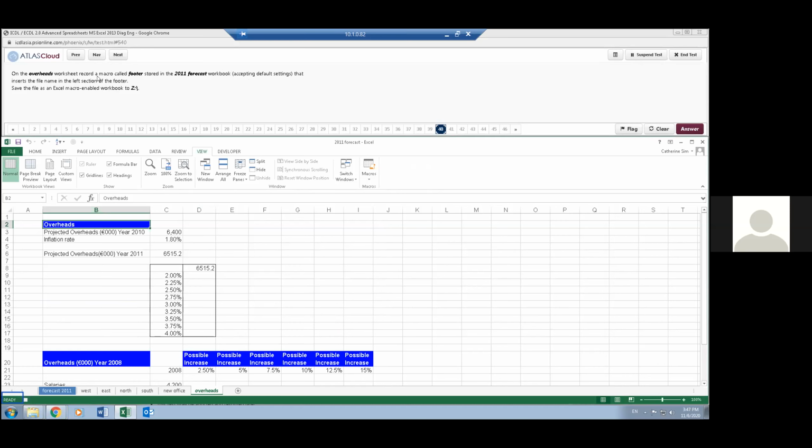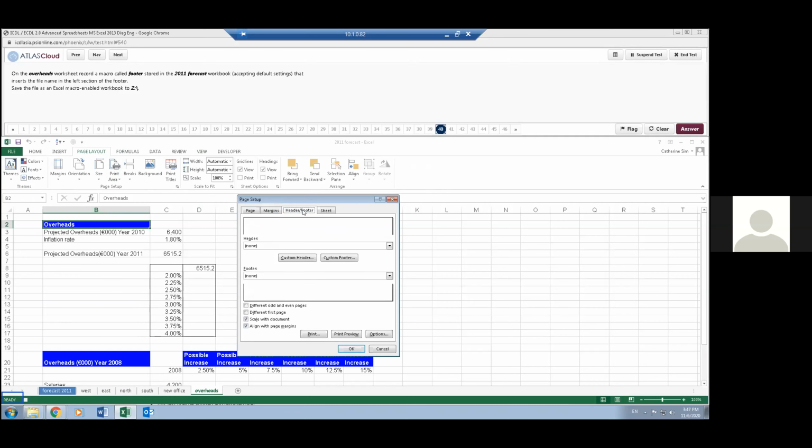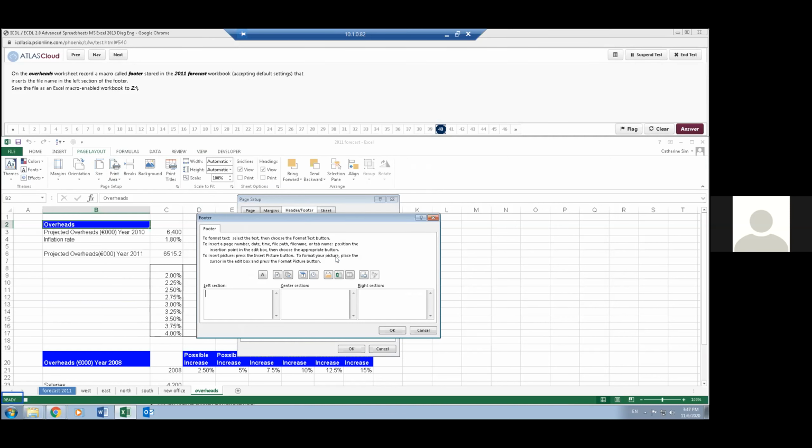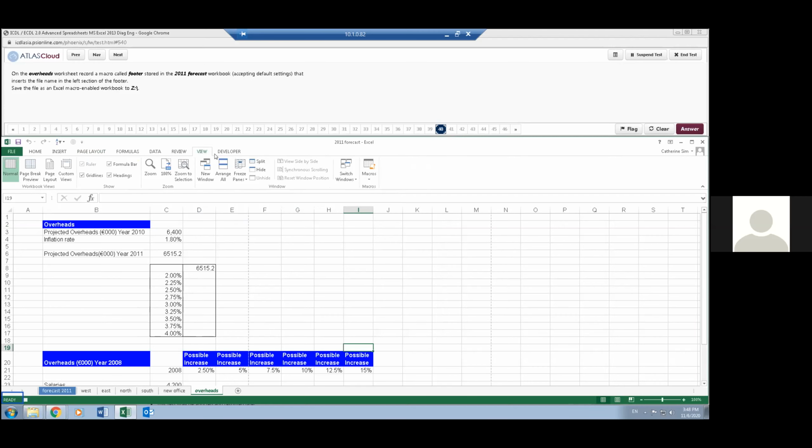Now they only need you to do some footer. So go to the Page Layout tab, go to this launcher, then go to Footer. Change the footer left section, so I click on Custom Footer. In the left section, they need you to insert the file name. So this is the file name. Then click OK, click OK. That's all. You must make sure you stop the recording. So I go to here, then stop recording.